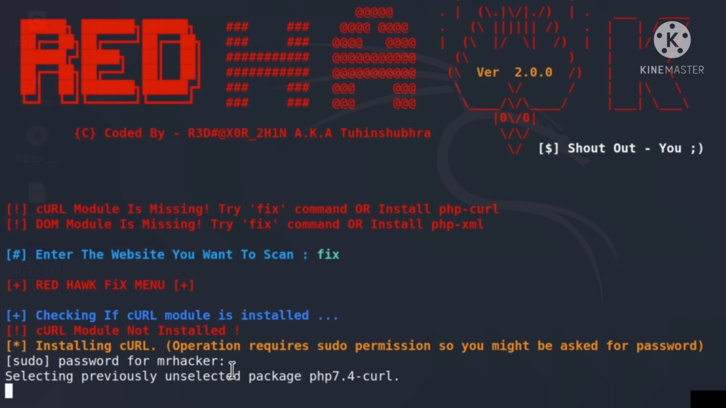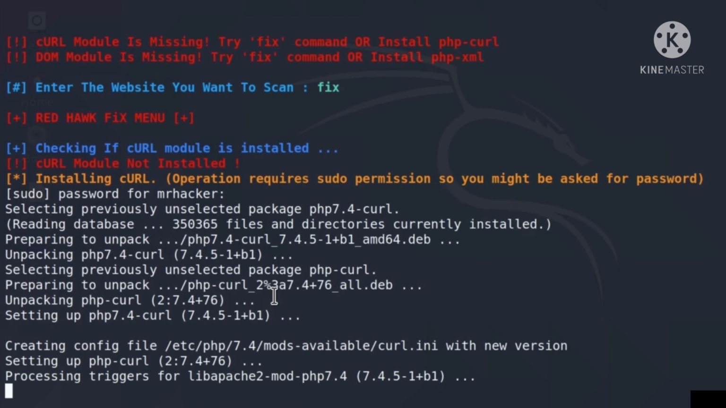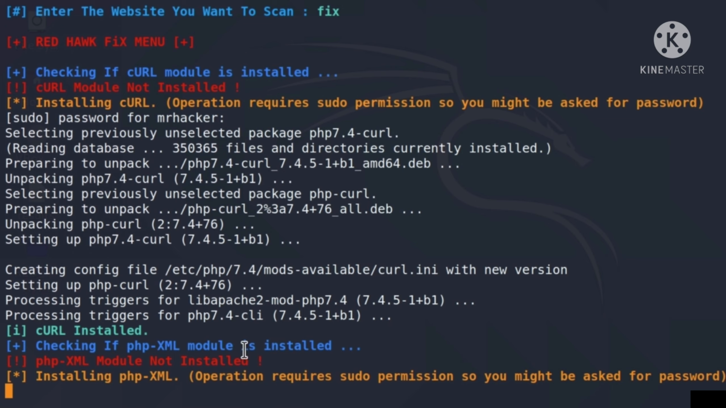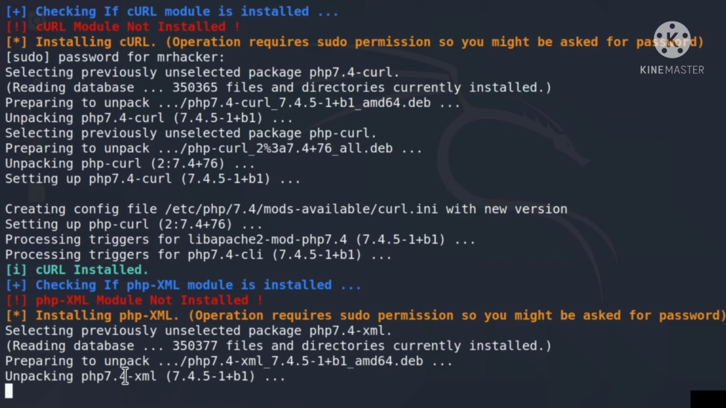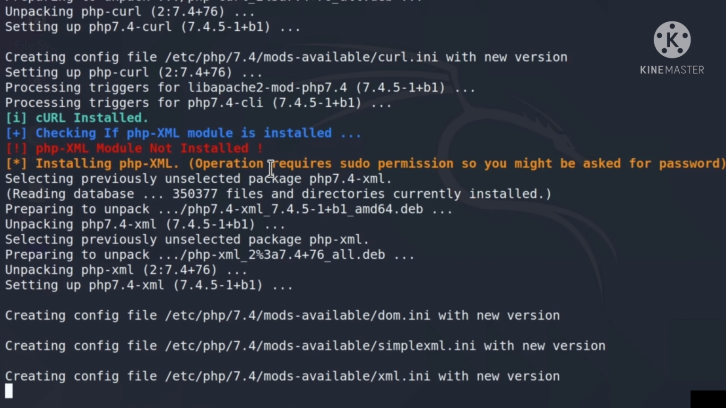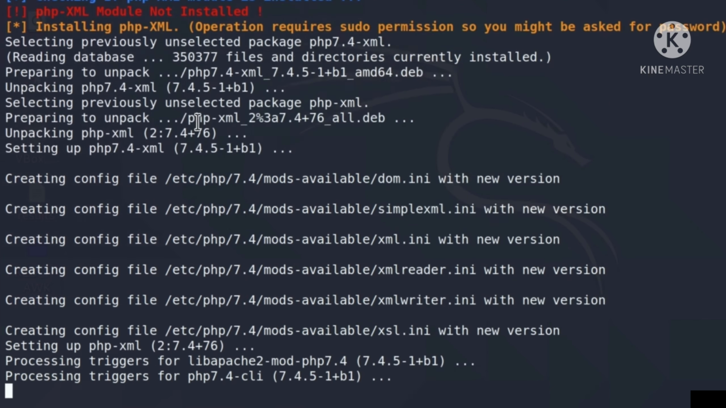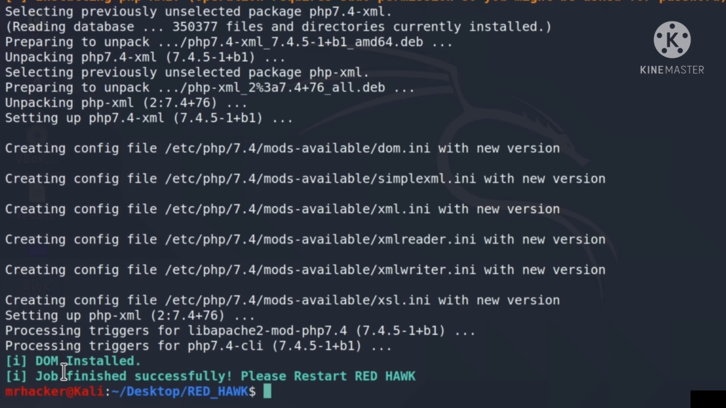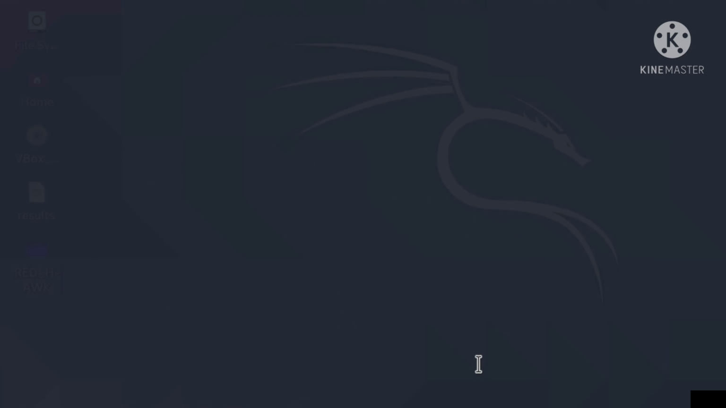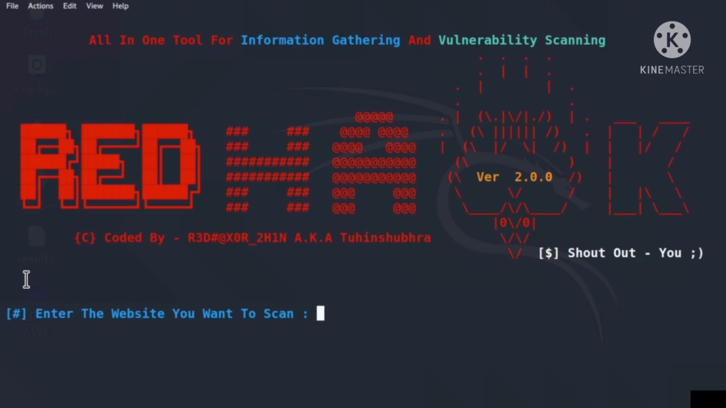And it seems to be downloading the curl module for us automatically, and we don't need to run other commands. It is also installing the second thing that I'm missing, so let's just wait for this to finish. And it tells us right here, job finished successfully. Please restart RedHawk. So let's clear the screen and run PHP redhawk once again, and right now we don't get any error messages right here.